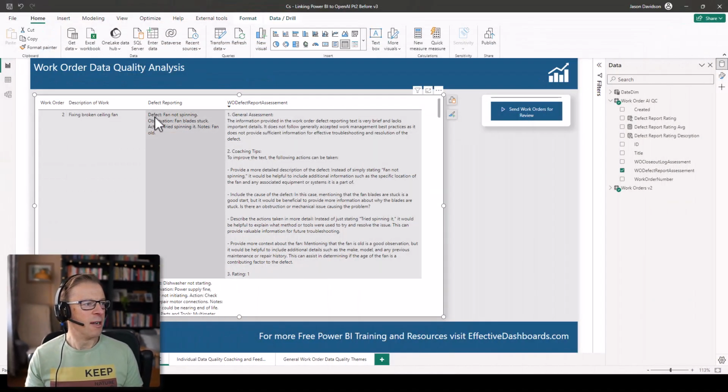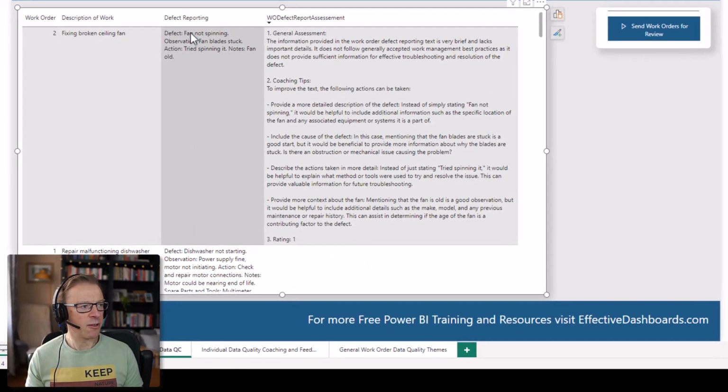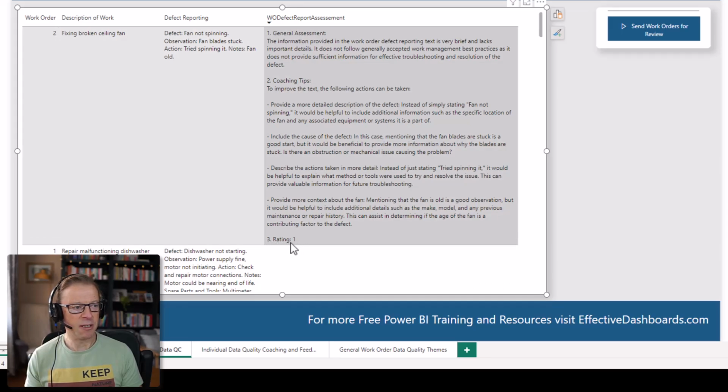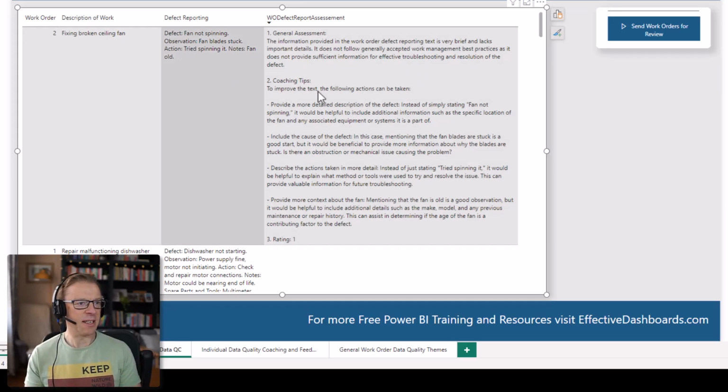So in the example here, we've got this list of work orders, and one of the fields here was a defect report. So when somebody first created the work order, they filled in a defect report, and we wanted to be able to assess the quality of this defect report, so we could use the response as training to help improve the quality of the information that was getting entered. And we can see here, this is the response: a general assessment, some coaching tips, and then ultimately a final rating between 1 and 3, and this one gets a rating of 1. So we can actually quantify the quality of the data that's entered here, this free text data.